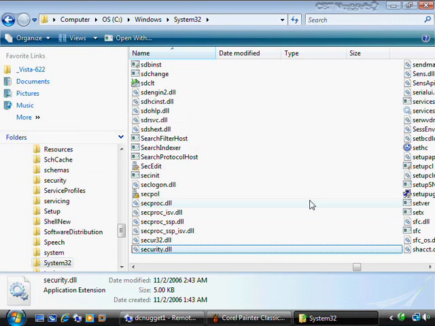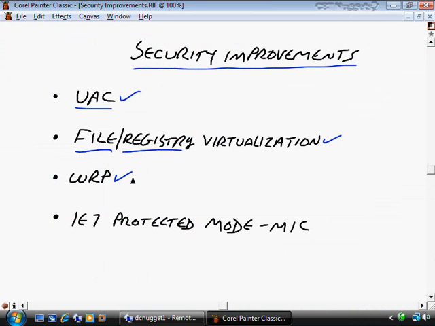Because of Windows Resource Protection, which very tightly controls these things. Even though I'm an administrator, even though I passed the test for my User Account Control prompt, it still will not allow me to delete this. And another thing that's protected by Windows Resource Protection are driver files.